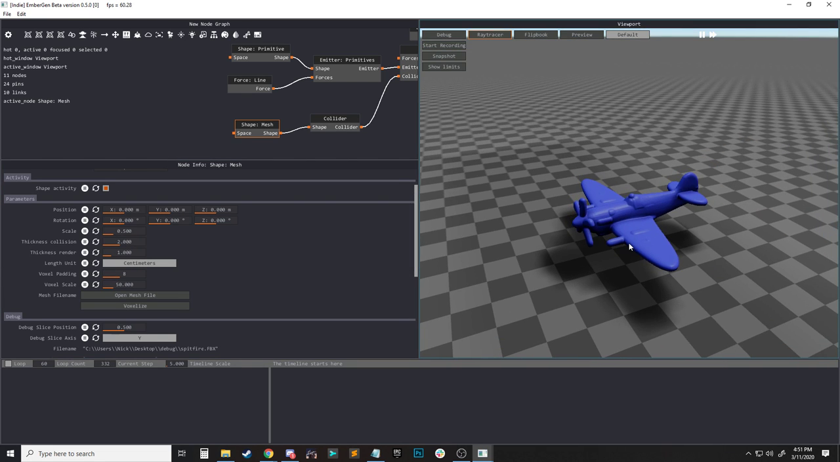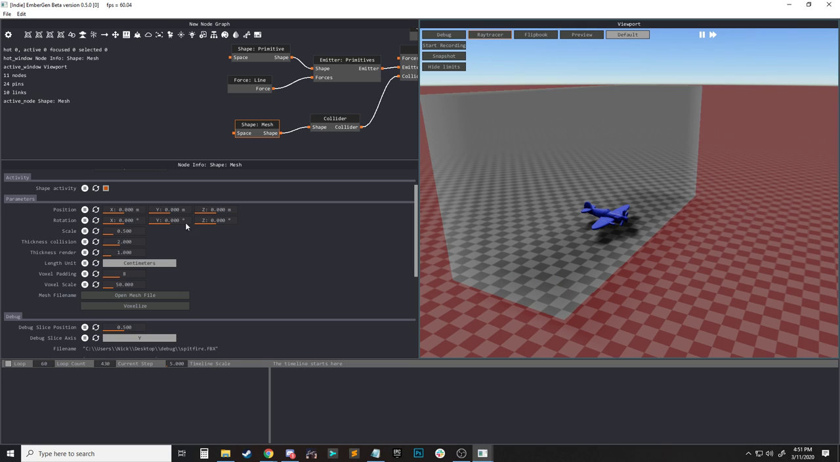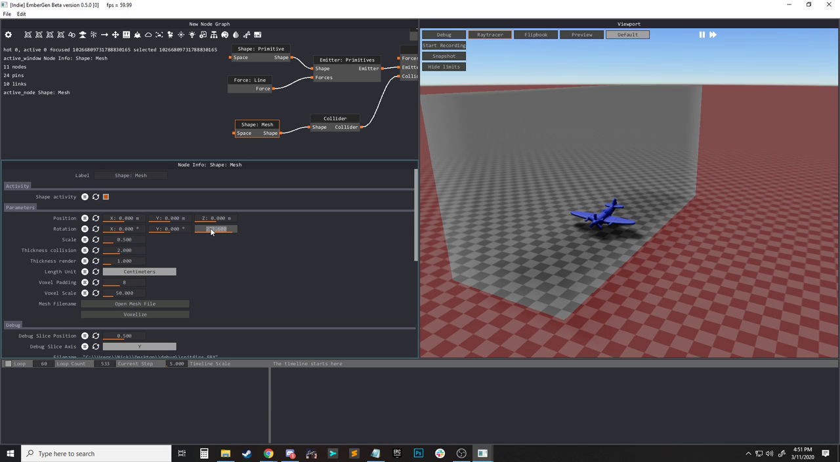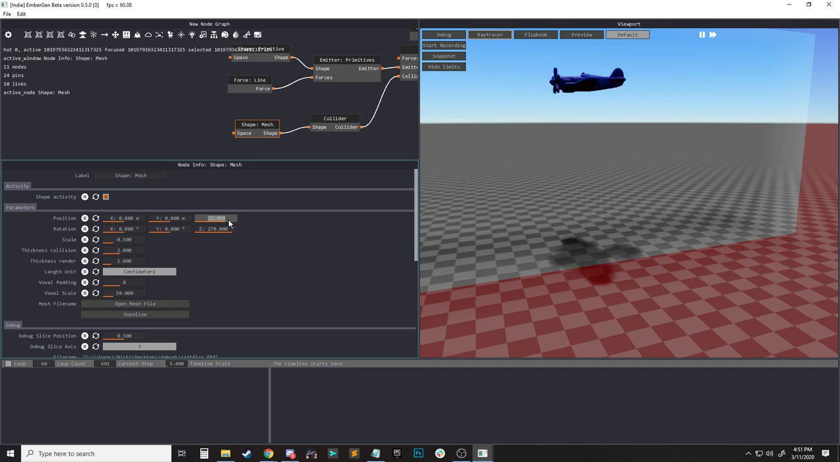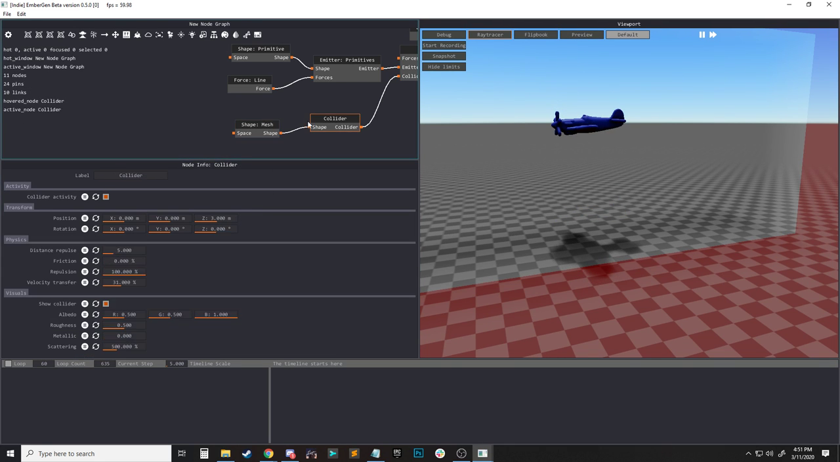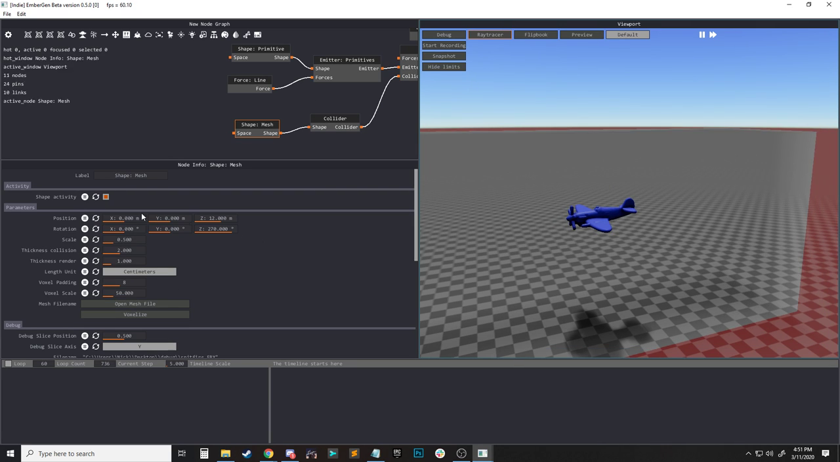And from here, let's go ahead and show our limits again so that we can see in what axis this is. And we'll go ahead and rotate this airplane to, say, 270 degrees. And then we can go ahead and move this thing up. You can see that in some cases our translators or gizmos don't work for everything. And in some cases you still need to use these little sliders.